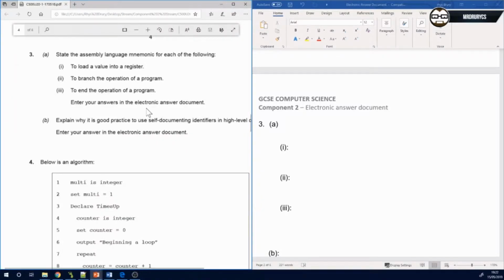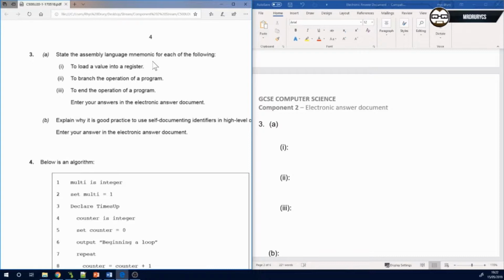For example, this question asks you, what is the assembly language mnemonic? I don't know how you pronounce that, but basically it means assembly language code for each of the following: to load a value, to branch the operation, to end the operation. So we should know that to load something it is LDA, to branch something it's BRA, and to end the operation it's not END, it's HLT, which stands for halt, okay?